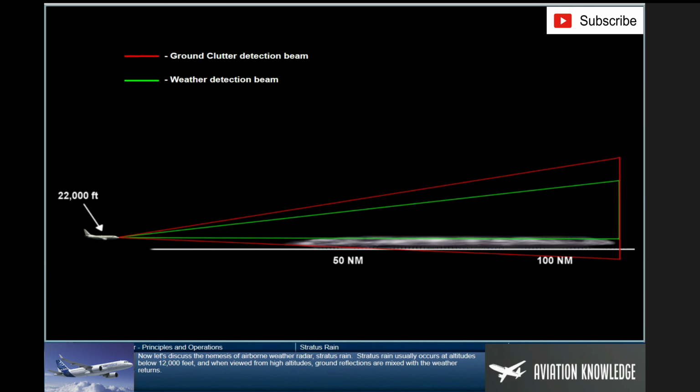Now let's discuss the nemesis of airborne weather radar, stratus rain. Stratus rain usually occurs at altitudes below 12,000 feet, and when viewed from high altitudes, ground reflections are mixed with the weather returns.